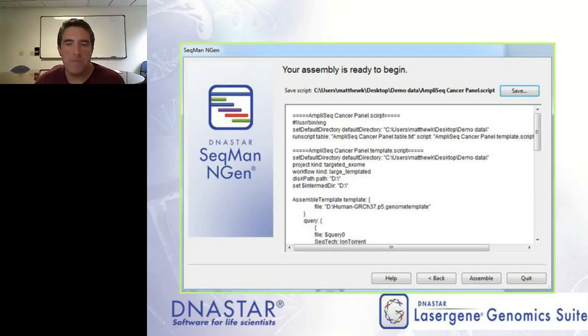One, if I'm a command line user and I'm comfortable with command line, I can take this script and run it in the command line. And there's some advantages there. If, for example, you need to run 50 assemblies over the weekend, you can thread multiple scripts together and run 50 different assemblies over the weekend. So it gives a little more flexibility to some of the more advanced users.